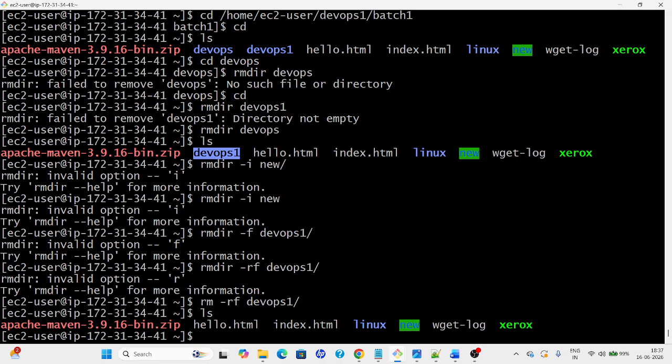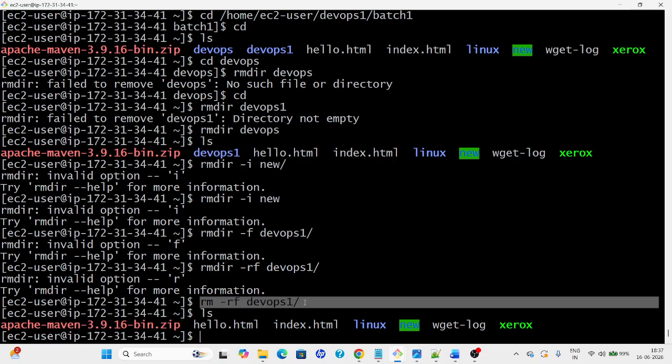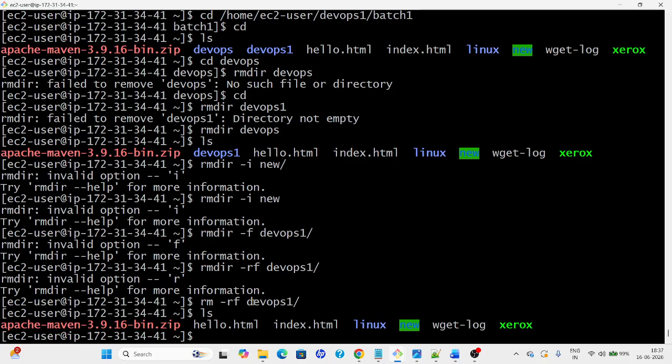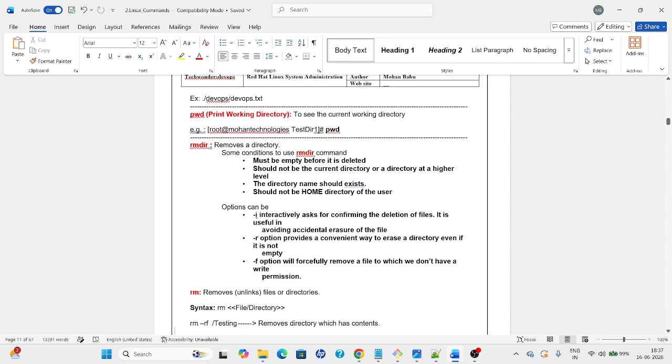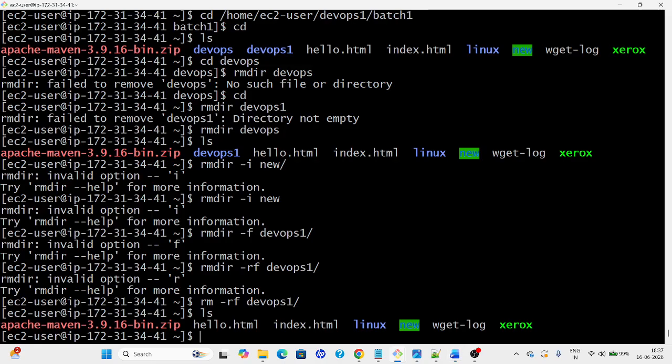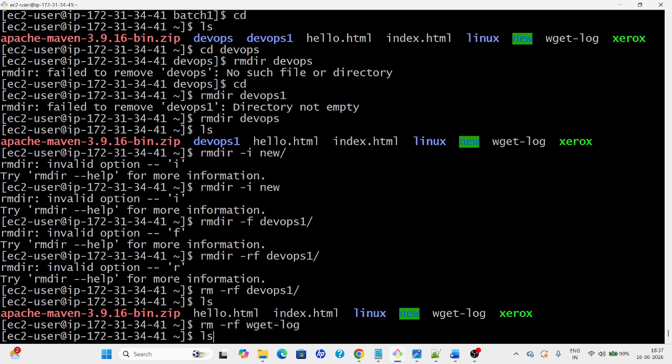The rm -rf command is very important, but before deleting, make sure you have taken a backup of the files somewhere, because in real time, once you delete the data, you can't take a backup and you are going to miss the data if something is important. That's why you should be very careful with the rmdir and rm -rf commands. rmdir can delete only empty directories, but rm -rf can delete files as well. Even if you want to delete one file, like the wget log, you can use rm -rf.